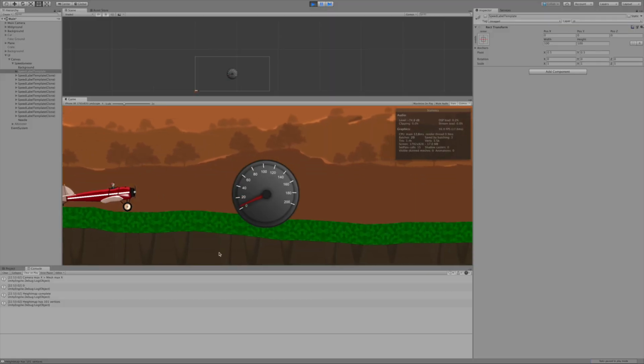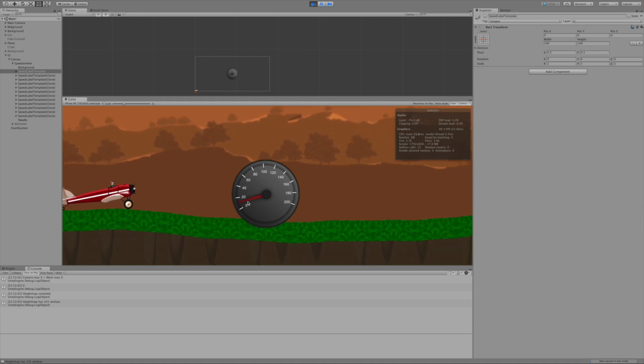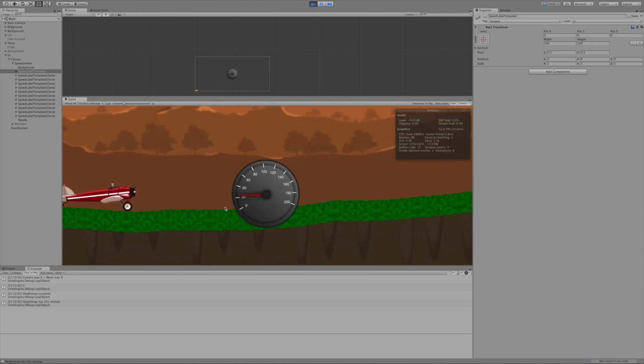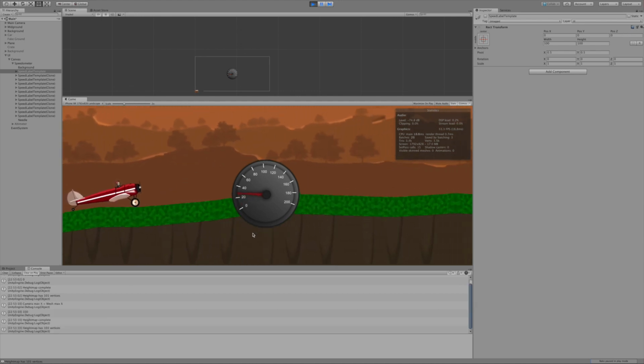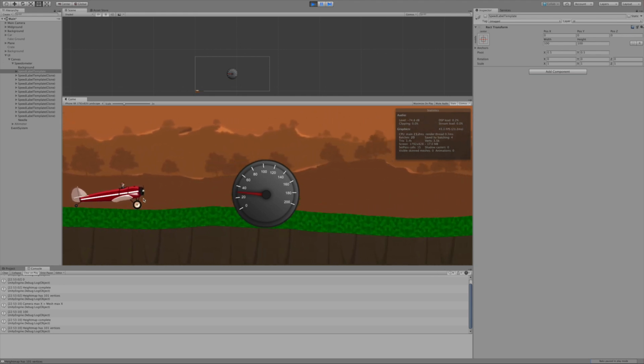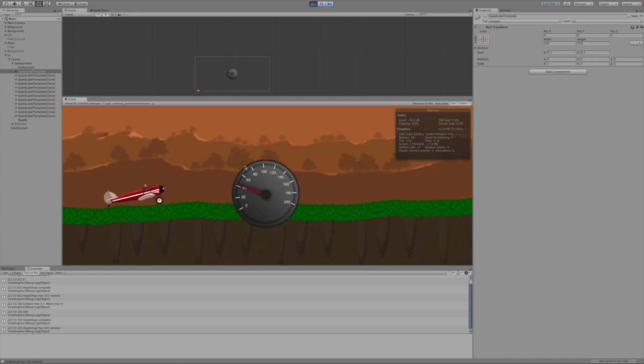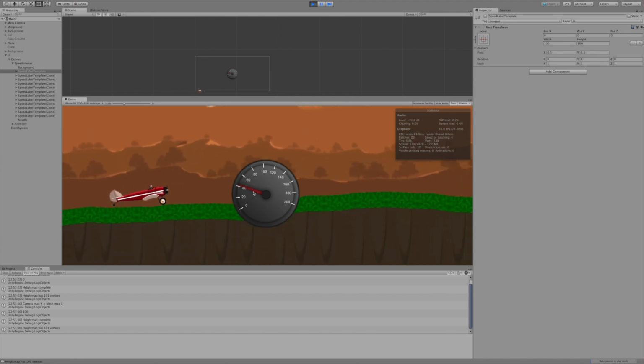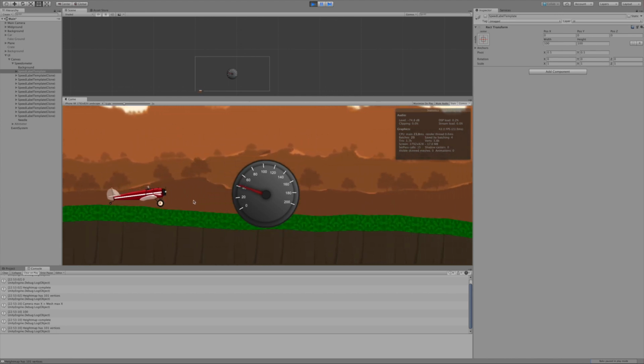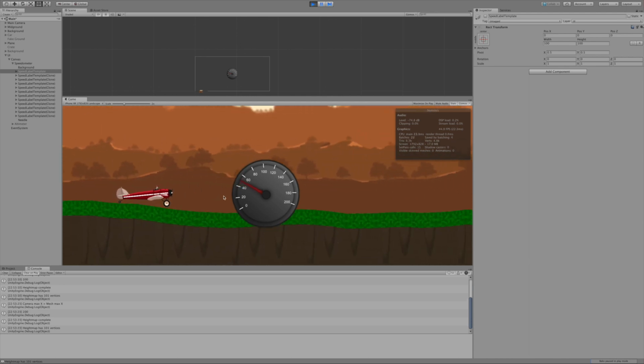As the plane moves, the speed increases. And the speedometer needle rotates around the center point, which is pretty cool. So the plane is now increasing the speed, and you can see that being reflected in the speedometer. And you can see it wobbles a bit because it's going over these humps, so the speed is changing a bit, which is really cool.